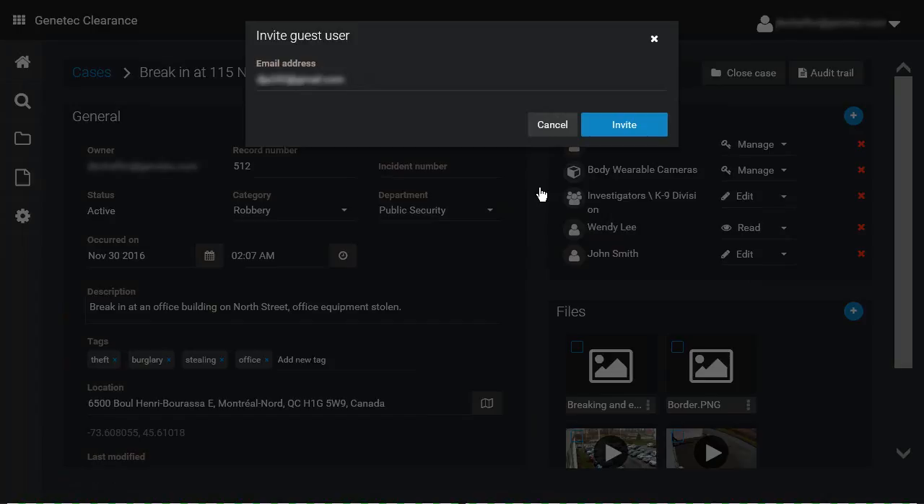If you're a guest and wish to invite someone else to view a case, the process is very similar. Click on the plus icon in the user list and choose Invite Guest User.